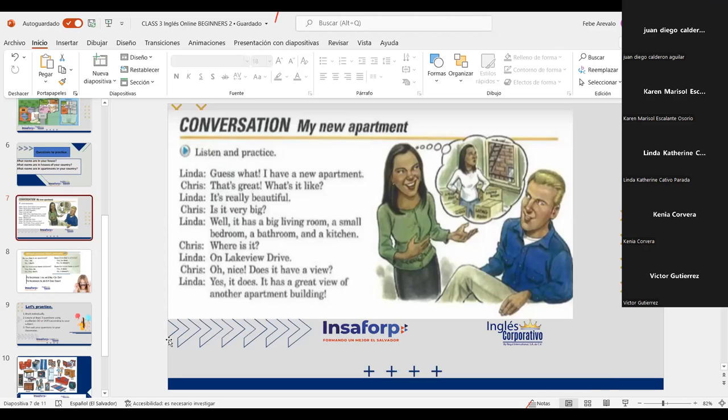Guess what? I have a new apartment. That's great. What's it like? It's really beautiful. Is it very big? Well, it has a big living room, a small bedroom, a bathroom, and a kitchen.